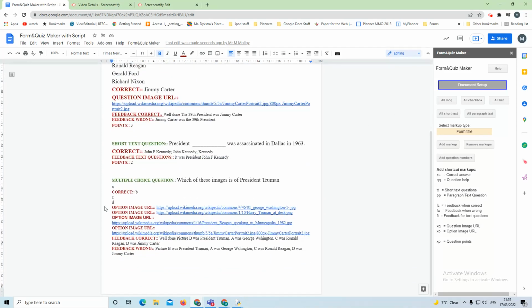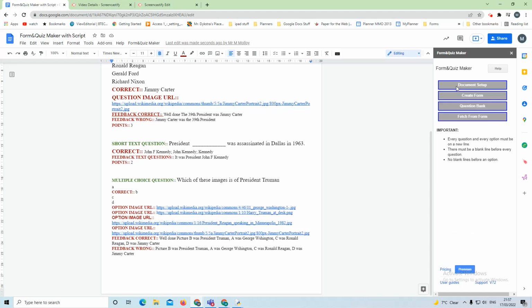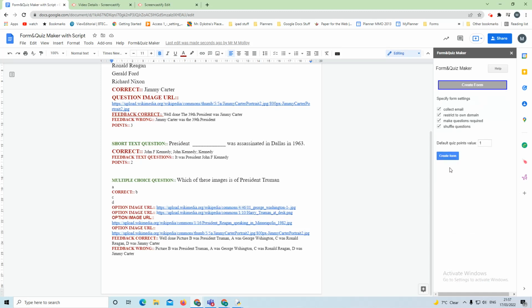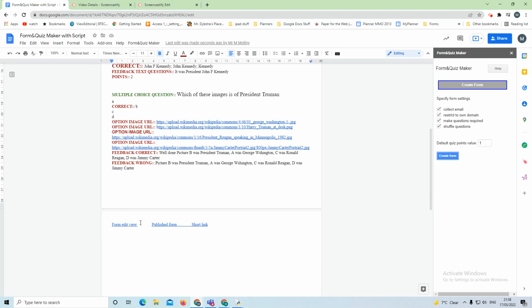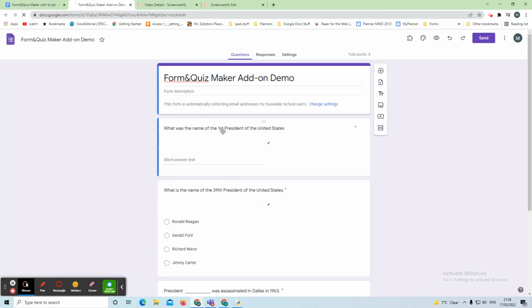So once you've done all the settings that you need, if you go back to the main menu and to create form, you can set these settings for the form, and then you can press create form, and it will take, I don't know, something under a minute to create this form. When it's done, it will put a link down at the bottom to tell you it's done: a link to the edit version, a link to the published version, and a short link as well. And it's put them there. So if I click on that, this is the form it's just created.